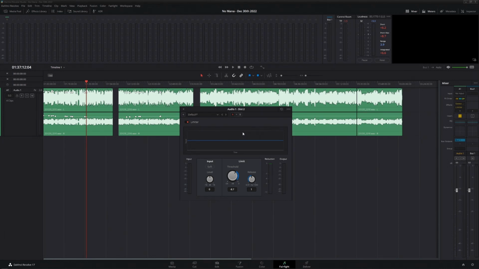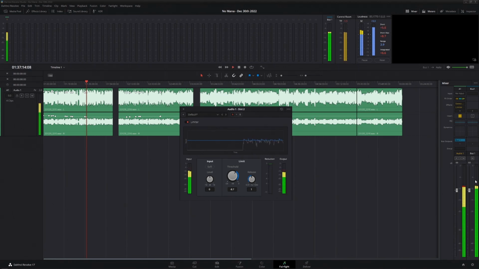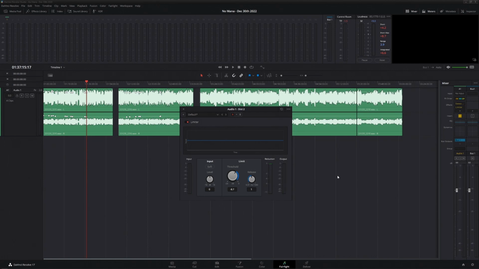So there we go, we've got our limiter on there, and we're just gonna hit play again, and make sure, you can see over here, this is our master bus. Bus 1 is our master bus. And we're coming in at about -10 decibels. What we can do is you can actually turn up the input here.